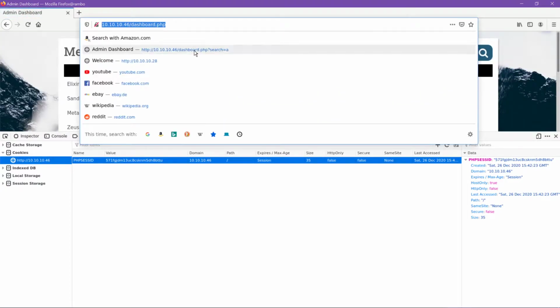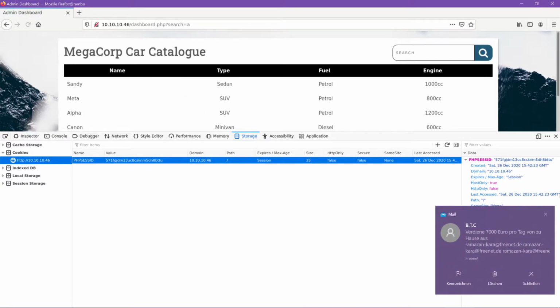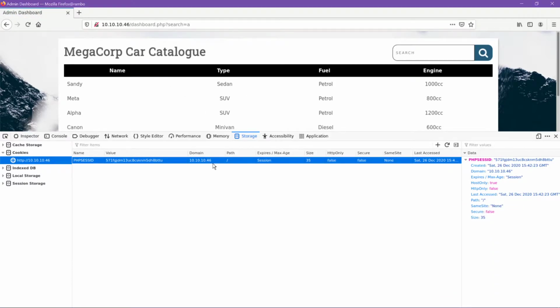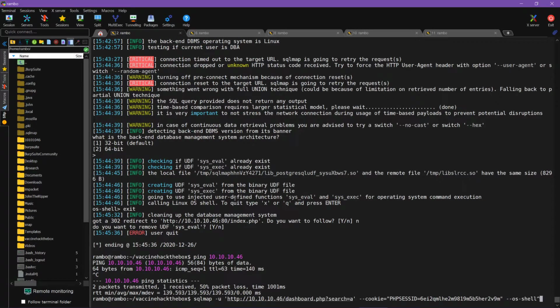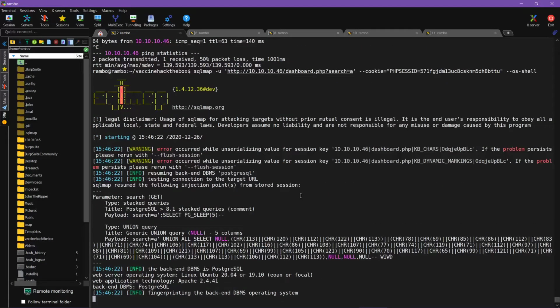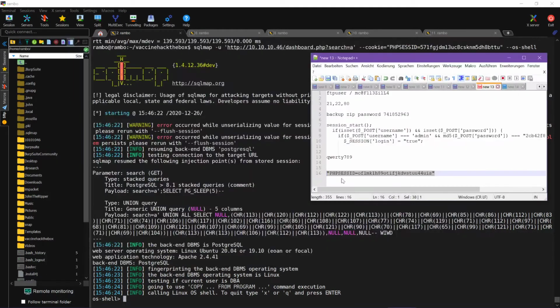You guys might want to use the USA service right from the get-go, because I think it's a little bit better. But basically nothing changed for us. We're just gonna keep continuing. PHP session ID, fingerprinting, testing, and we got an OS shell. And wow, that was fast as hell. That was good.